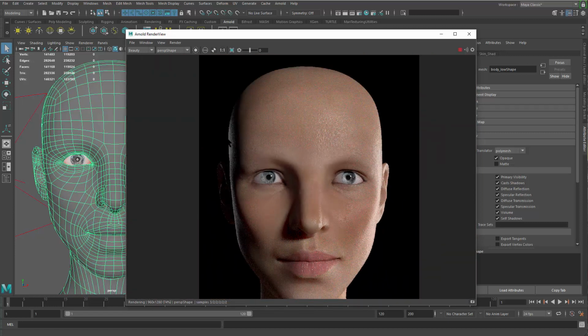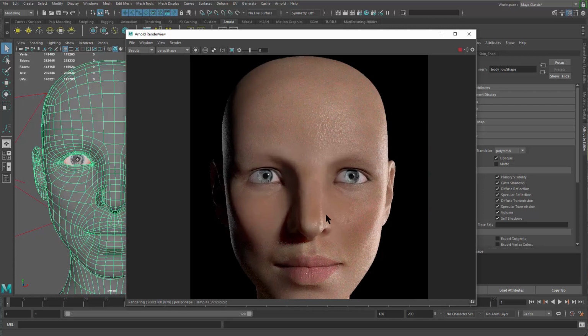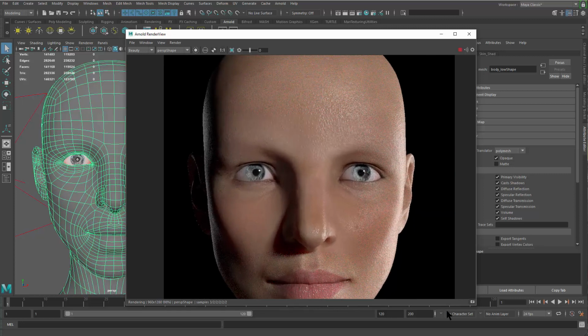Okay, so that's going to be the tutorial for the eye modeling and shading. I hope that the techniques here work for you, and see you next time.